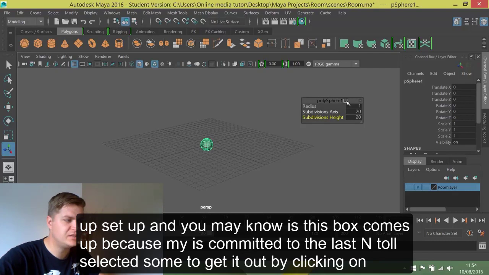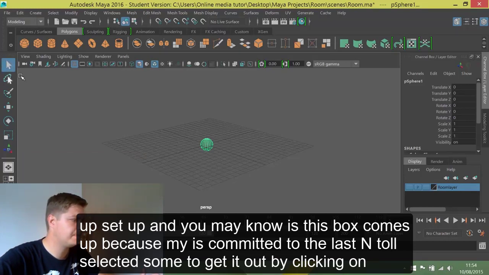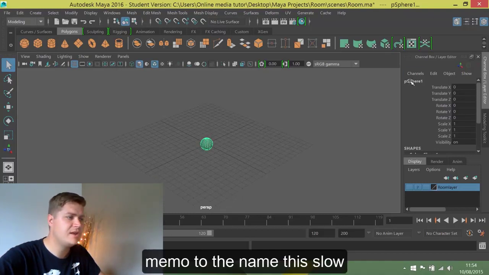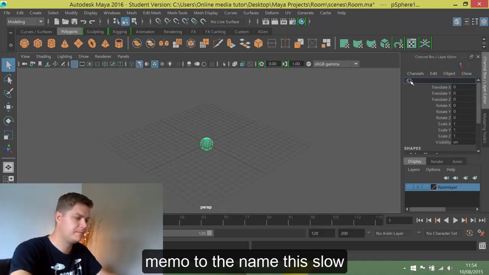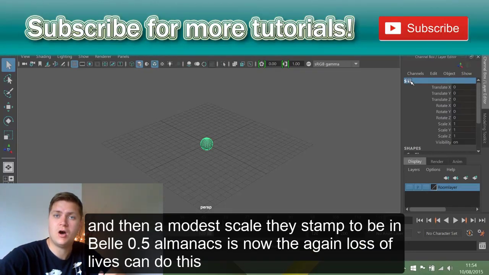And you may notice this box comes up because Maya's currently gone to the last tool selected. So I'm just going to get rid of that by clicking on that little chappy there. And I'm going to rename this Sun. And then I'm going to scale this down to being 0.5 on every axis.